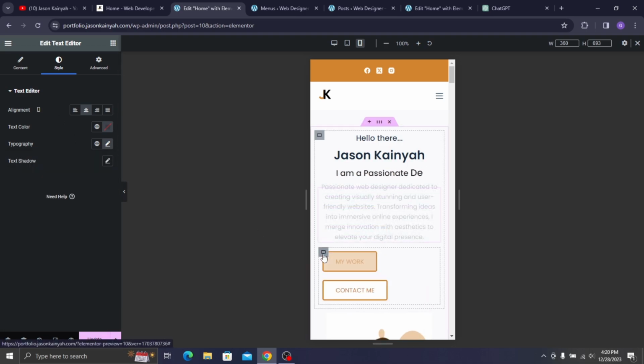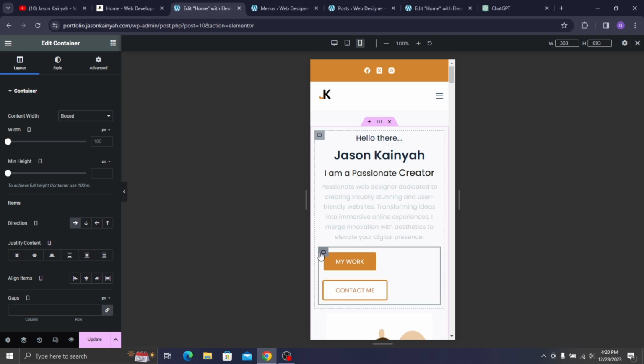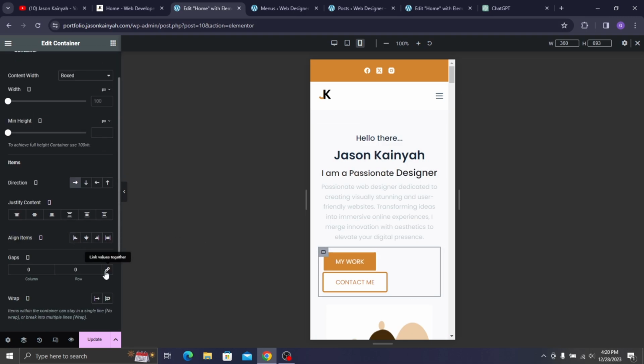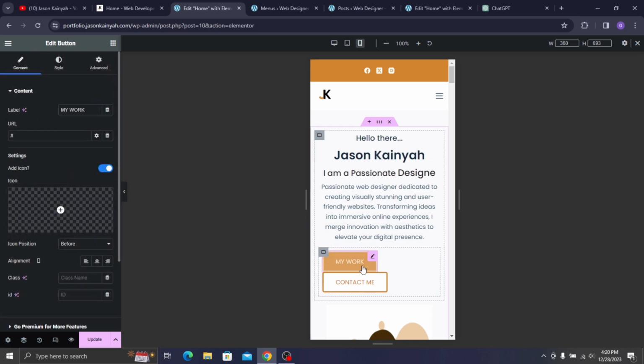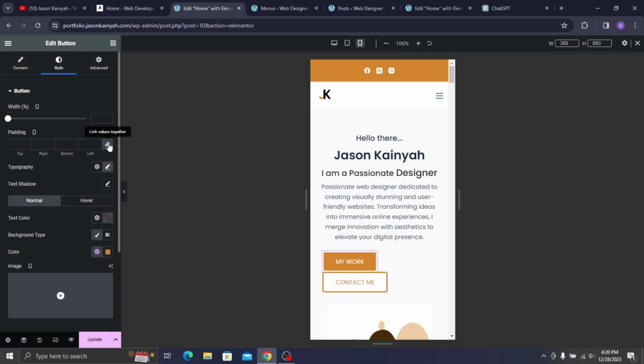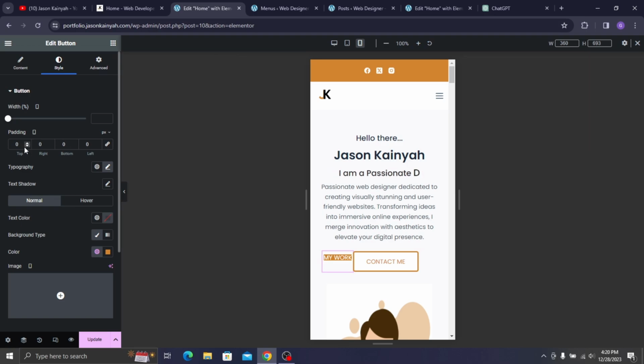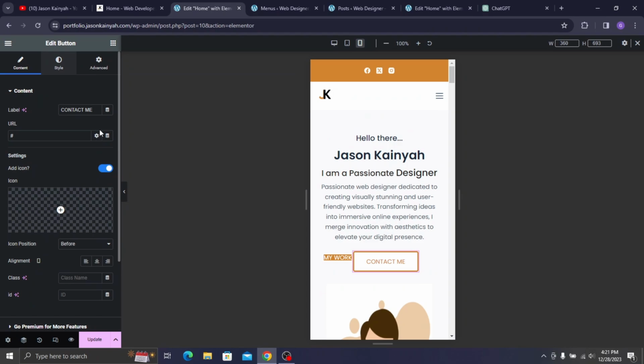That's perfect. Now we are going to select this container. Then we are going to release the gap between the elements. Okay, now we have to work on the sizes. So let's check this button first. Oh, okay, there are actually two. So now let's check this button first. We have to go to style, then we have to go and release the paddings. Okay, and then we have to go to this button as well, and then go to style and then release the paddings.